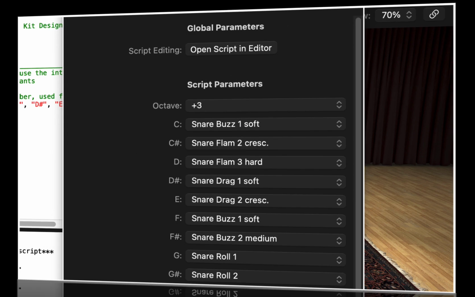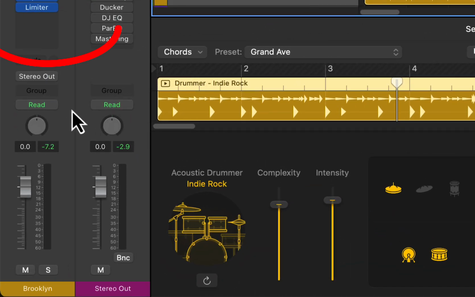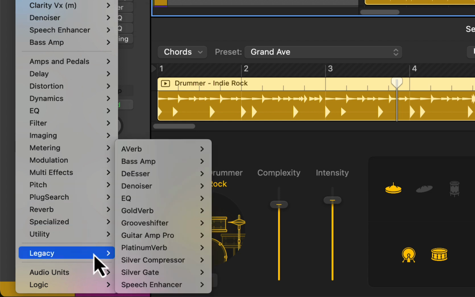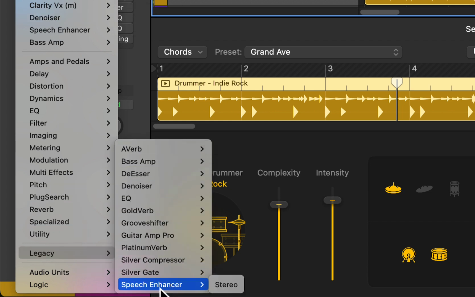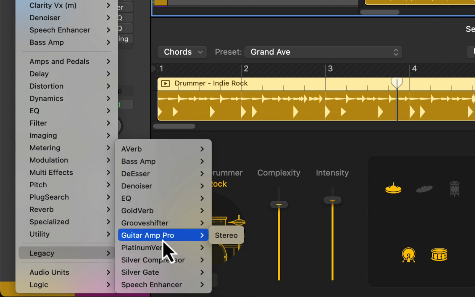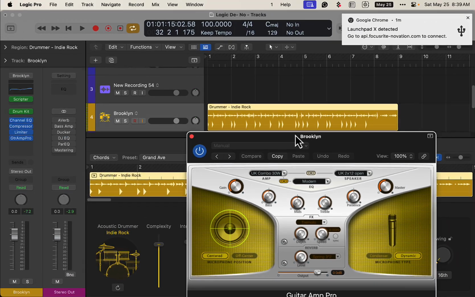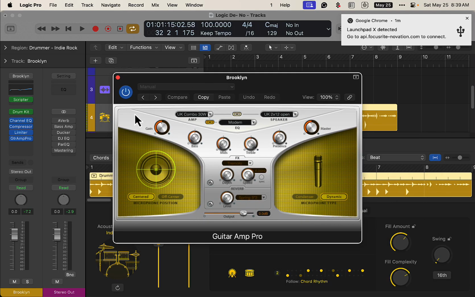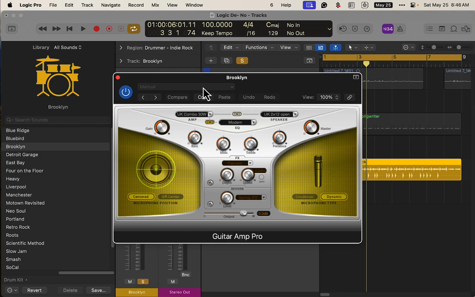So that's pretty cool. Next up, we have this trick where you can actually hold down Option before you open up the plugin settings here. And you see this legacy thing here, and we have all these extra plugins, speech enhancer, a couple of reverbs, a noise gate, compressor, the old guitar amp that Logic used to have. There's a bass amp in there as well. Guitar amp sounds pretty cool on drums too.